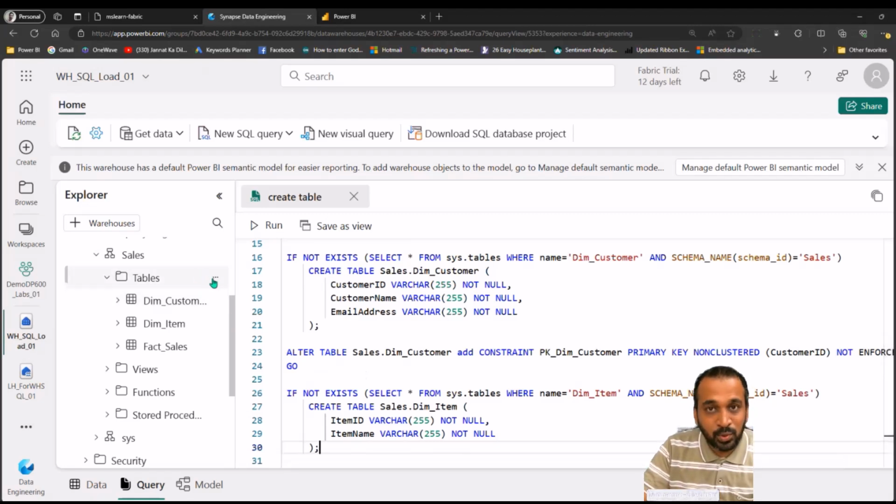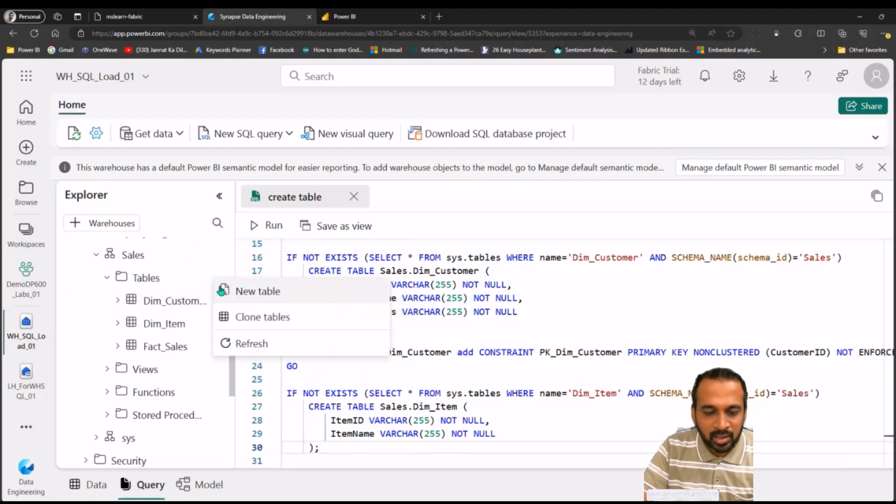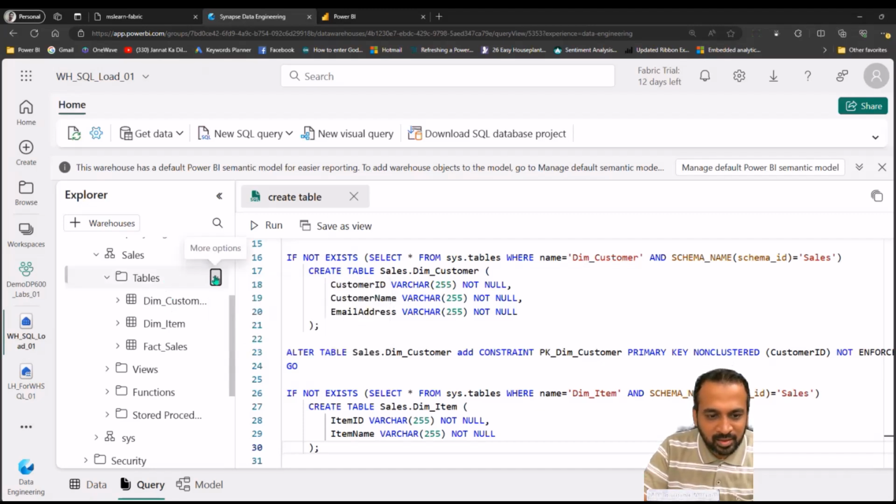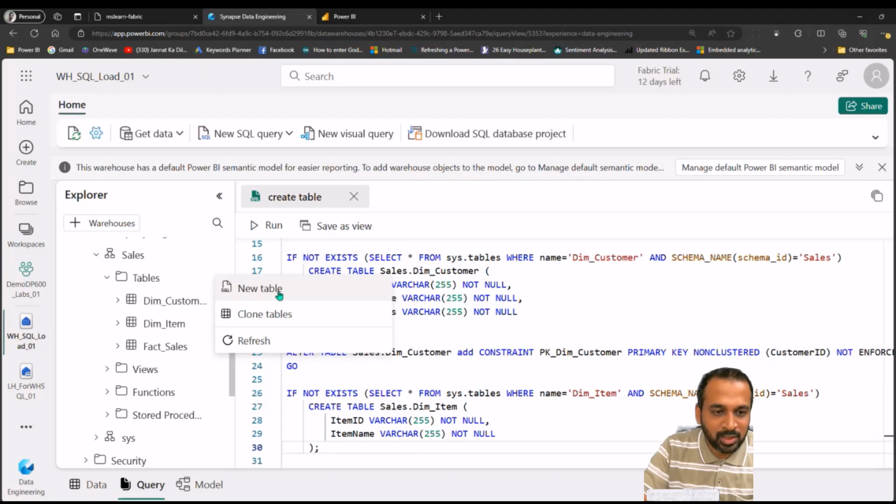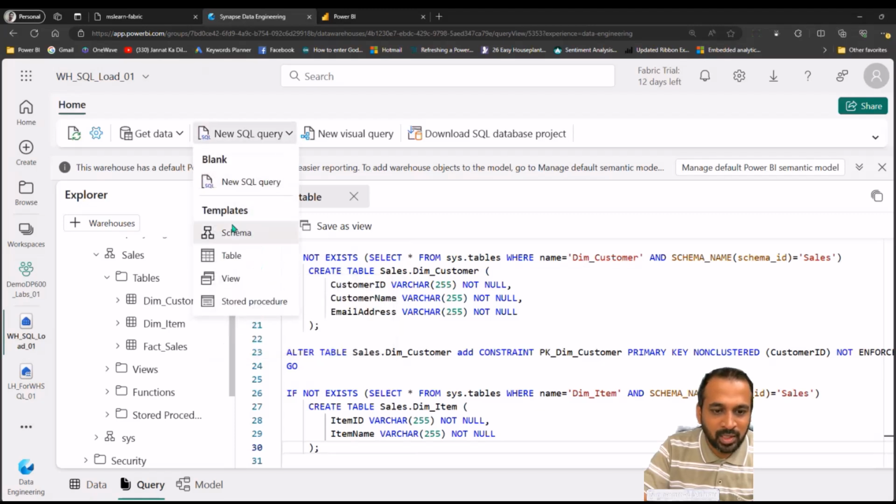We don't have any kind of UI to create a table here, but we have the script option to do this kind of thing. Even if I click on the three dot icon, we have the option for new tables. And also on the new query, if you click on this, we have templates for schema, table, view, or stored procedure.